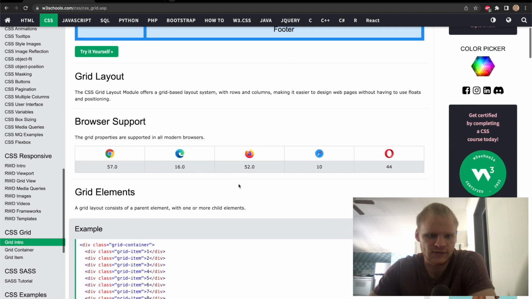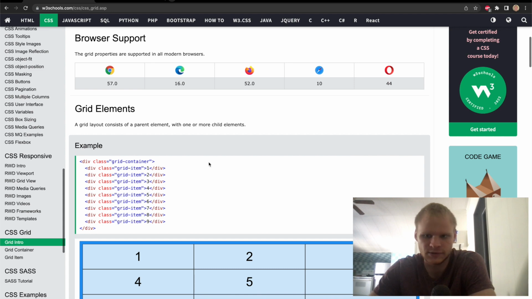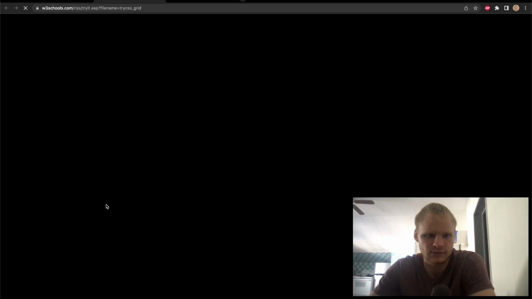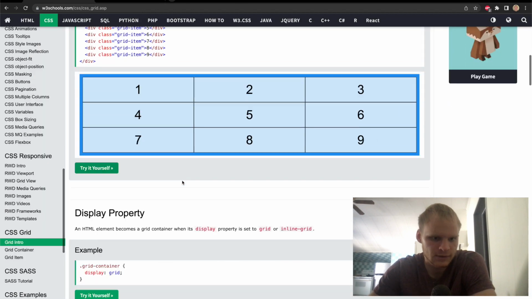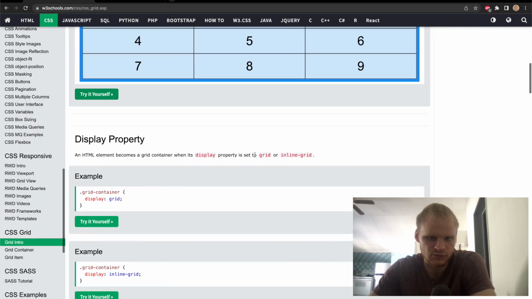So this is like Flex, except the container is display grid on it. So now look at this. We do display grid instead of display flex. So now we have a grid container. And then we do grid template columns. Auto is they're all the same length of columns. We can also change the length of the columns so that this column is smaller than this column, whatever we want there. Display property, make sure it's grid or inline grid. So inline grid also works.